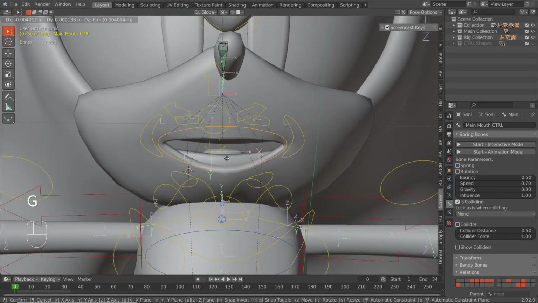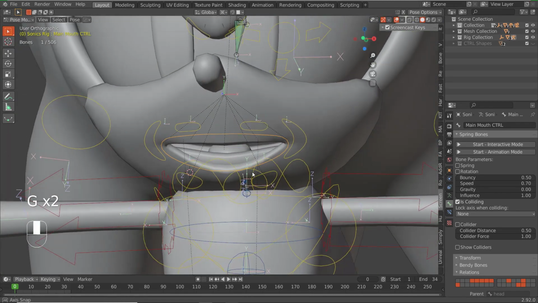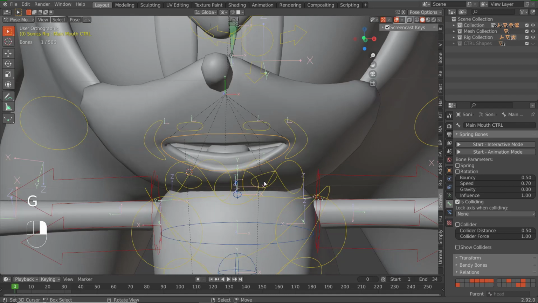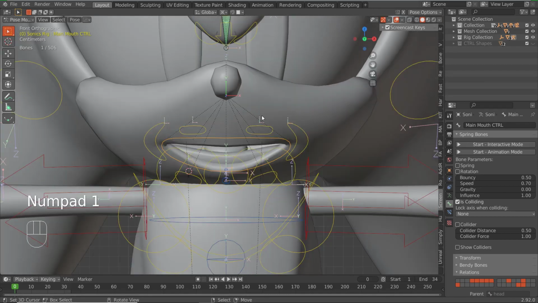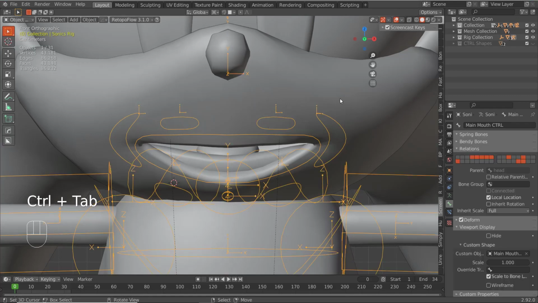So we have now made the control shapes and we parented those control shapes to the main mouth control, so now they move along with it. Now all we have to do is map the shape keys to the appropriate mouth controls.